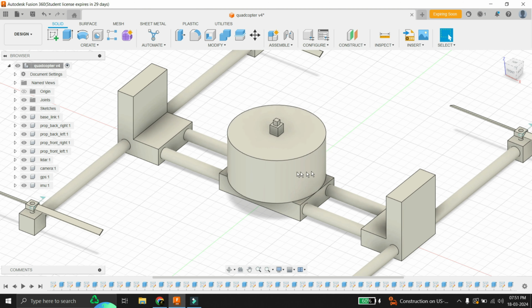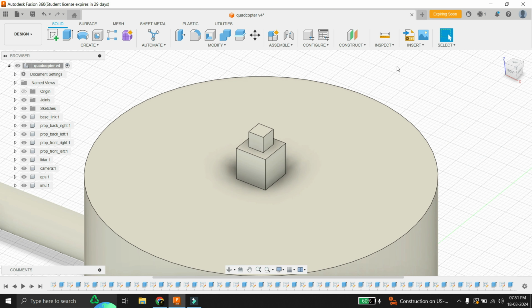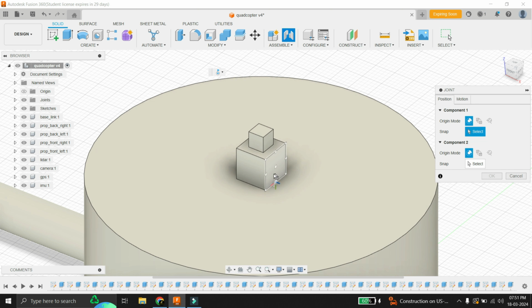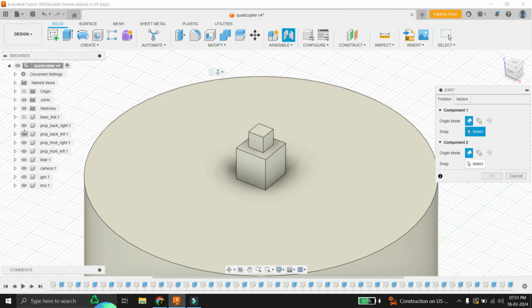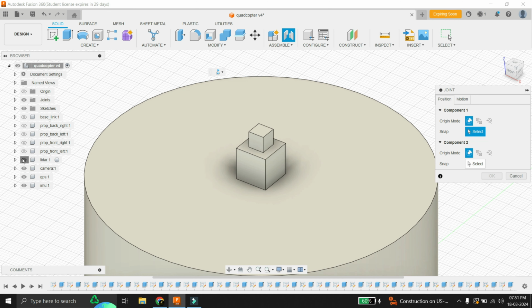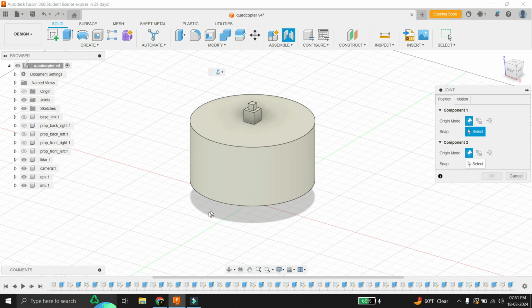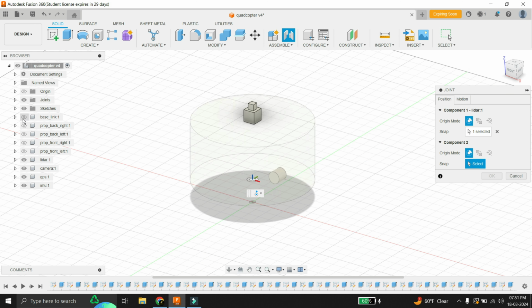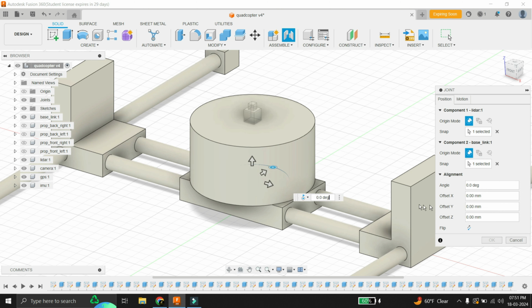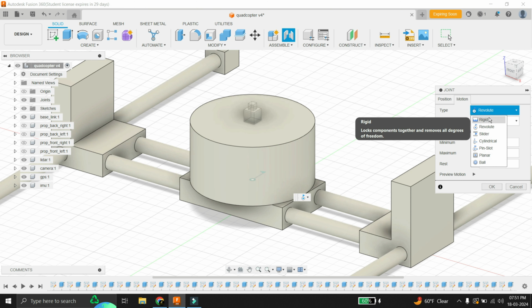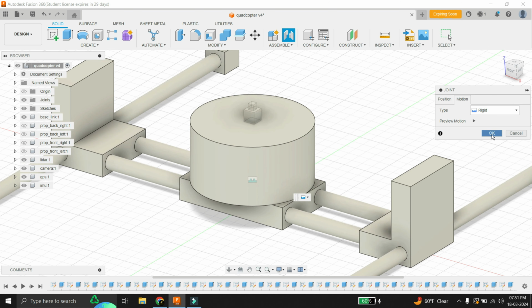Now it's time to add the joint for the LiDAR, camera, GPS and IMU. Most of them will be the rigid joint. So I'll select this. I'll hide the base link, all the propellers and LiDAR. Select this, select base link and select this. It will be a rigid joint. You press OK.